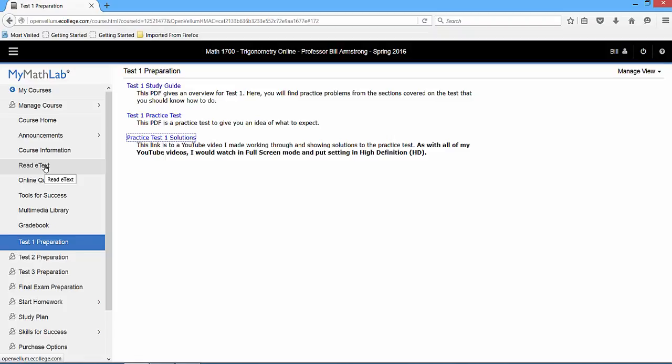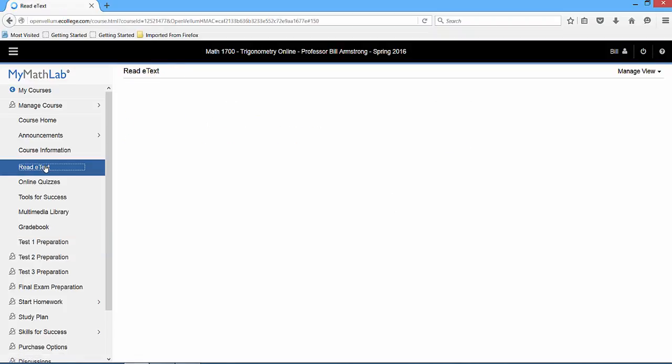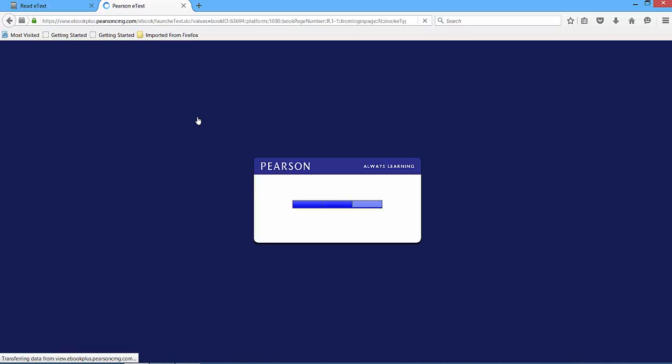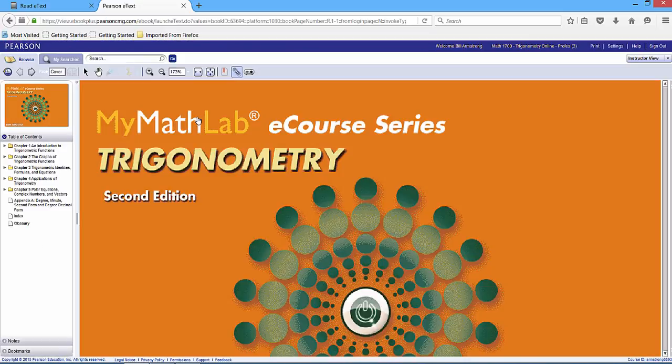So I'm going to go ahead and click on this to show you the neat features of your EText. I click on that, and it says View EText. I'll go ahead and open up the EText. And just kind of start off, I'm going to show you what I think are all the really cool features in the EText.